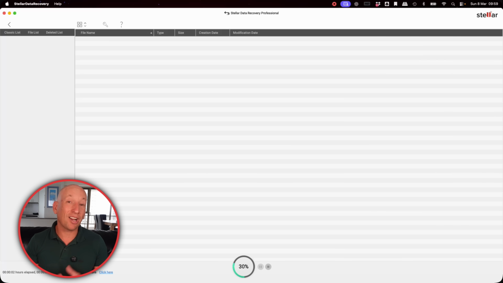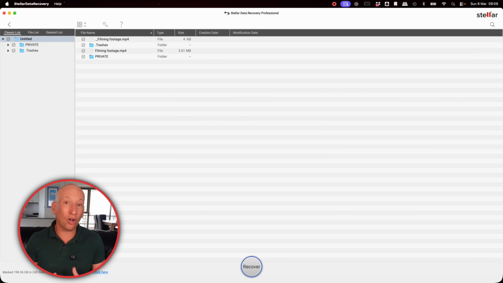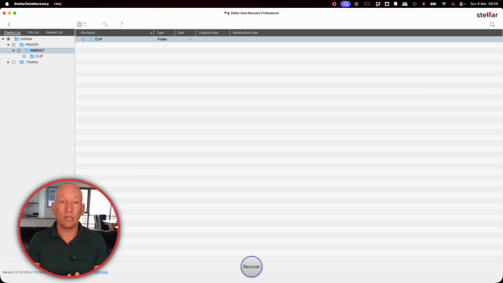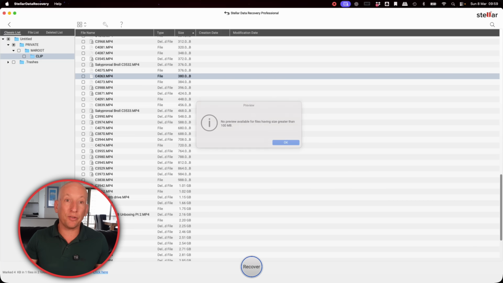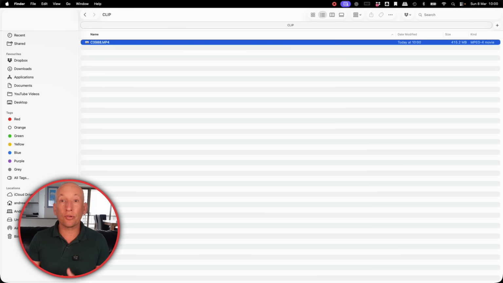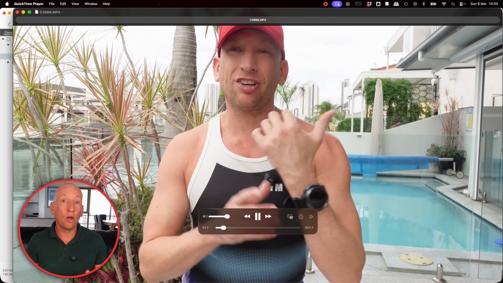I select the drive, I leave deep scan on, and for the first test, keep it quick, and I hit scan. Within a short while, as you can see, Stellar starts listing results. On the left, I can see a tree of folders, including one called deleted files. On the right, I can preview individual files, photos, videos, the whole bit. The preview is really handy because it means I'm not guessing. I can see it's the correct video or the correct photo before I recover it.